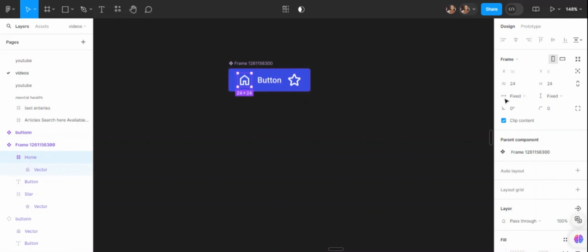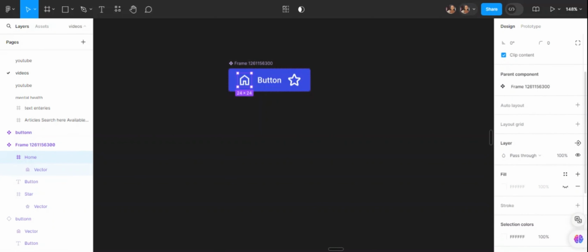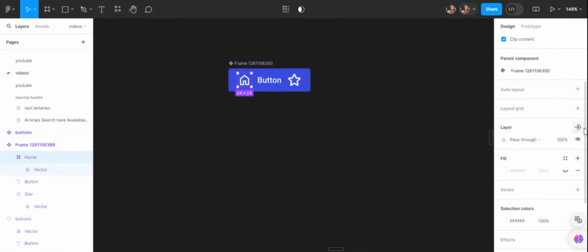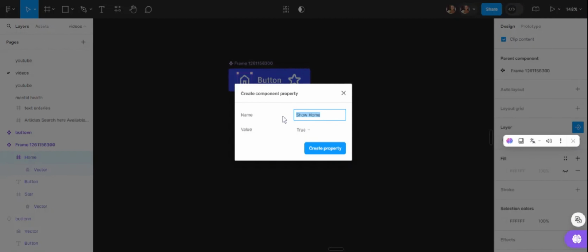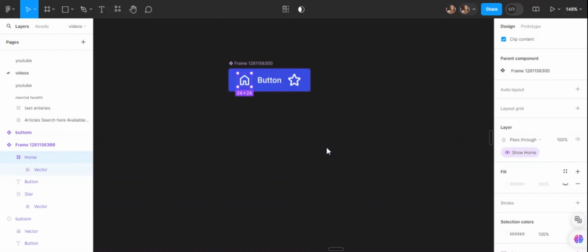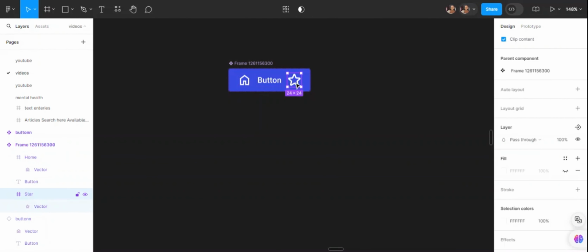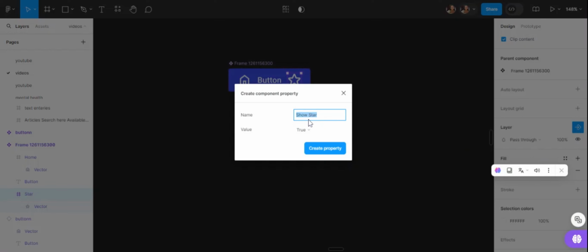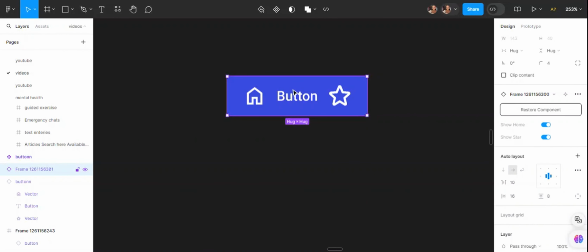So when you click on the icon, you just go down and you see layer. This is it. You click on layer and create a boolean property. So show home is on, you're going to create the property. Then you click on the next icon, go to layer, and it's showing apply boolean property. You click create another property, show star is on. So this is the final product. By pressing it, I just see this toggle and look at it.